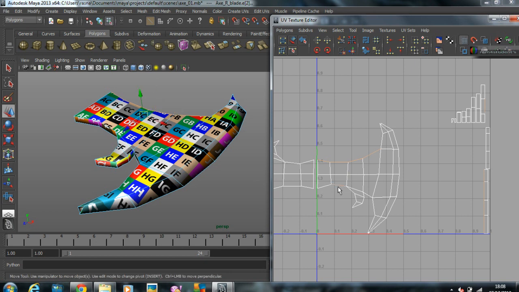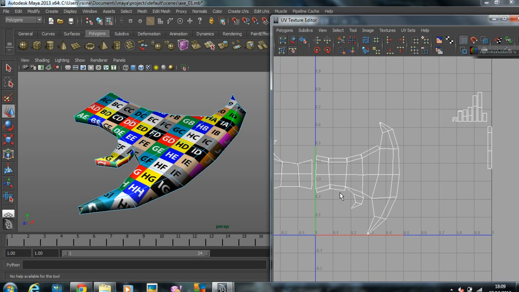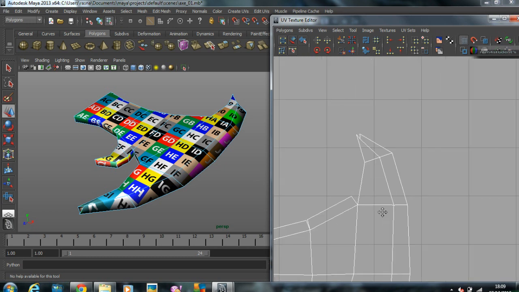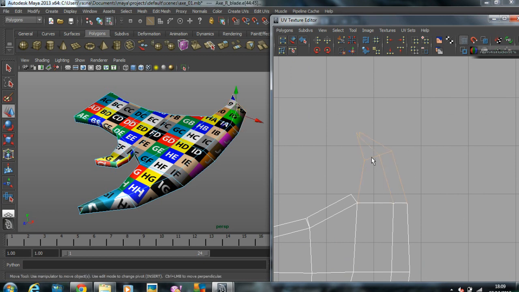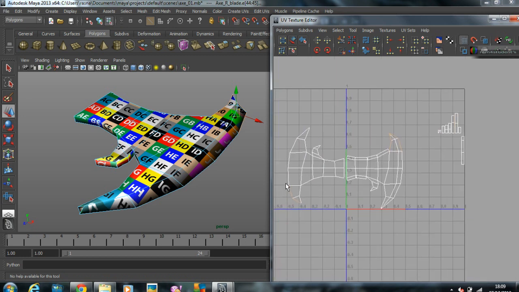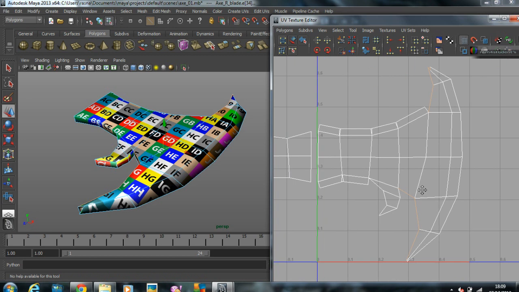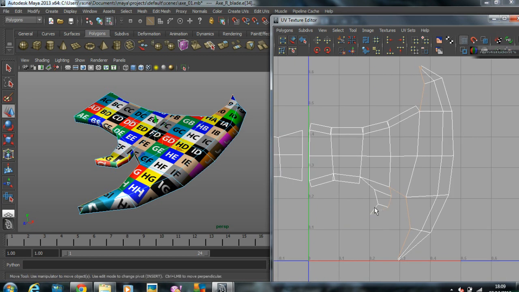Now select these edges here. Can you see here now? Go to polygons, move and sew. So these faces will come and stick to this UV texture. So I'll select this face and drag this one. You don't need to select this one, you need to select only these edges. So I'm selecting this one. This is the shortcut key for move and sew. Get it here.